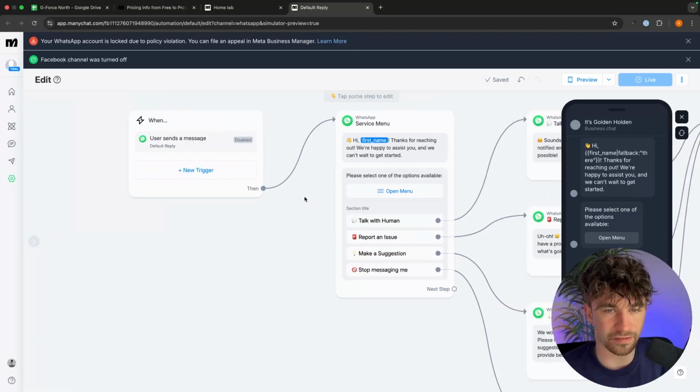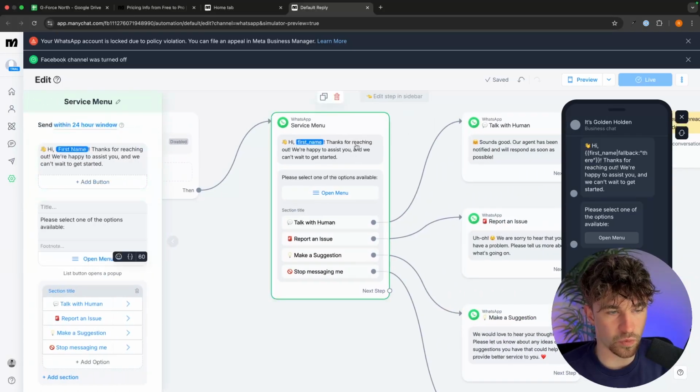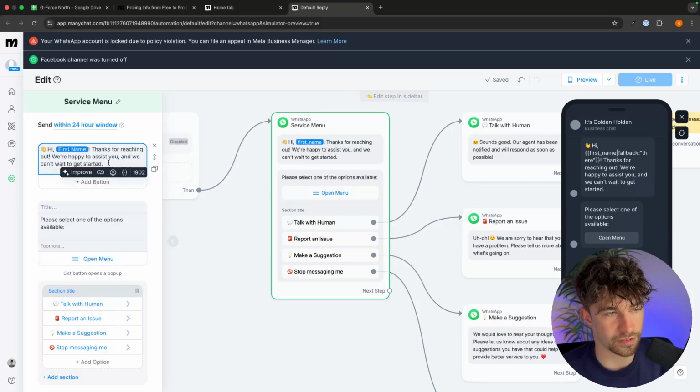So we can just leave this as it is. And then we can go ahead and we can now choose what we are going to reply with. So right here, the default message is, "Hi, first name, thanks for reaching out. We're happy to assist you and can't wait to get started." So you can go in and you can customize what this says right here. Just make sure you leave the first name in so it gets back to them.